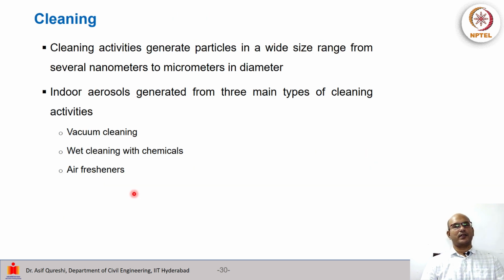After tobacco smoking, we will move to cleaning. It has been found that these cleaning activities generate particles, and these generated particles are in a very wide size range, ranging from several nanometers to micrometers in diameter. So a very wide range.